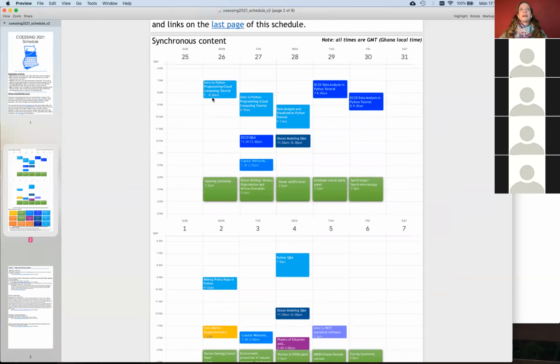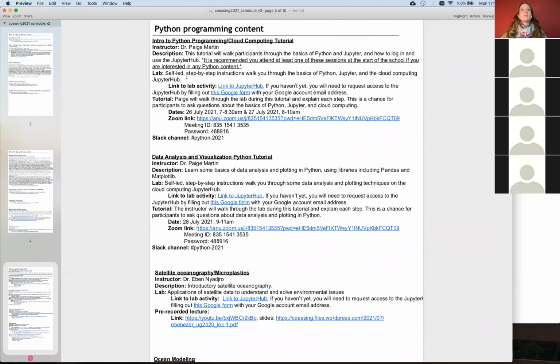And right now you're at this tutorial here, Intro to Python Programming and Cloud Computing. And I can actually click on that and it will take me to the page that has more information about this event. You probably all knew that to get here because you have all the Zoom link information here. And from here, you can read what this tutorial will do. And then it also has a link to the Jupyter Hub. So this is how you can access the Jupyter Hub.